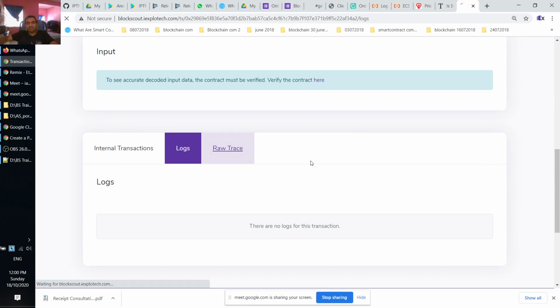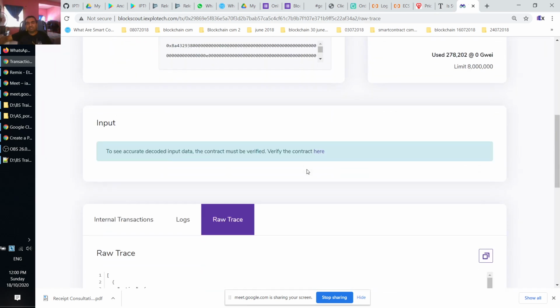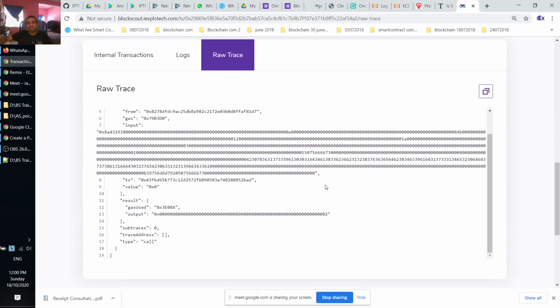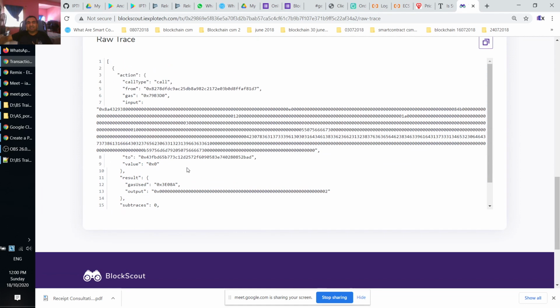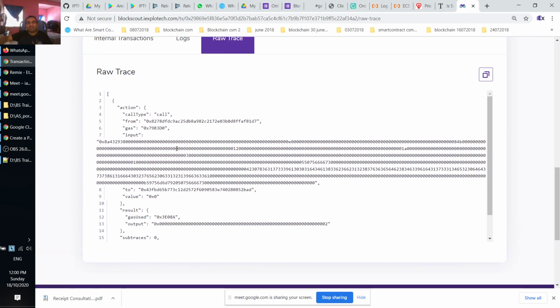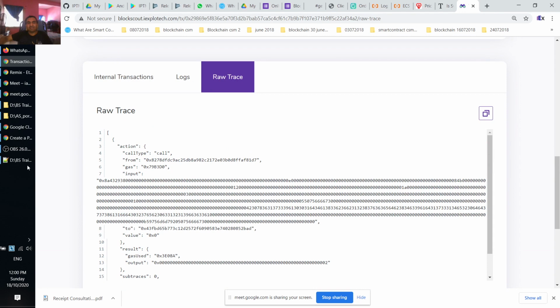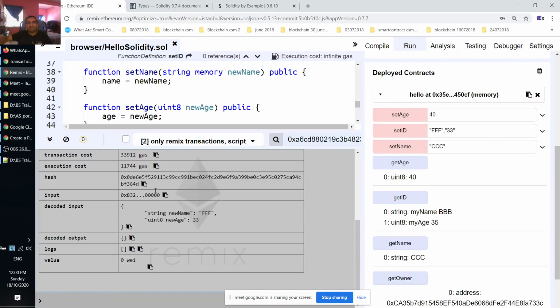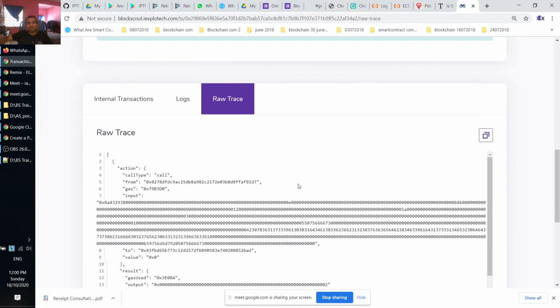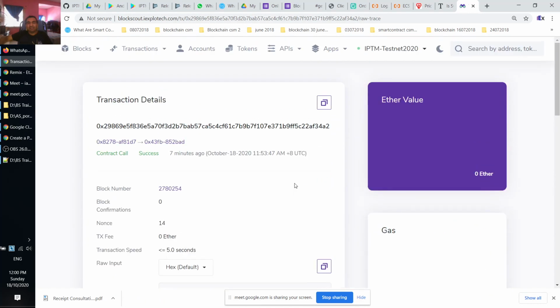No, not in block, row trace. You can see from here. This one, you see that? This is the one that parameter being sent. Actually, row trace is something like this in this one. Okay, so that means if you're asking about the IPTM blockchain node, it's running in the cloud right now.